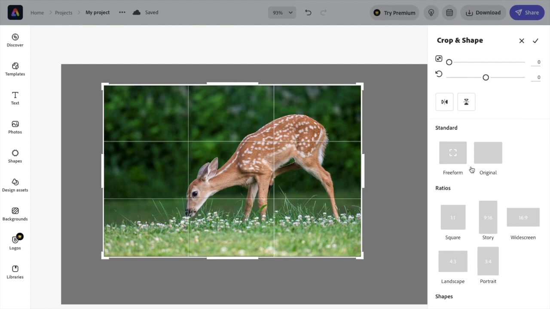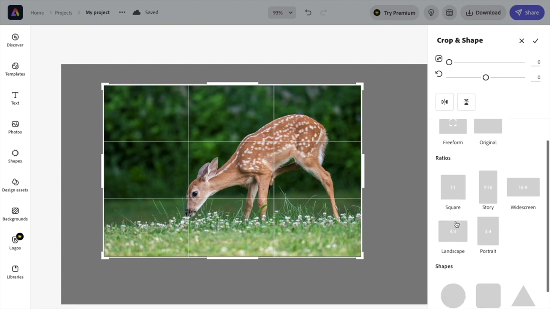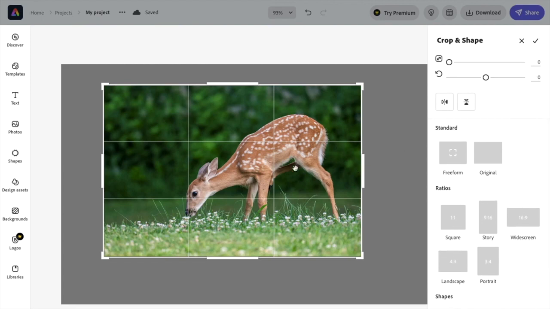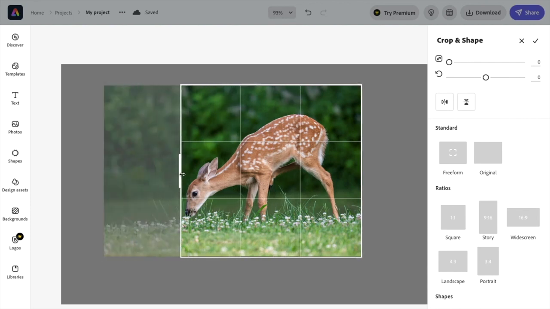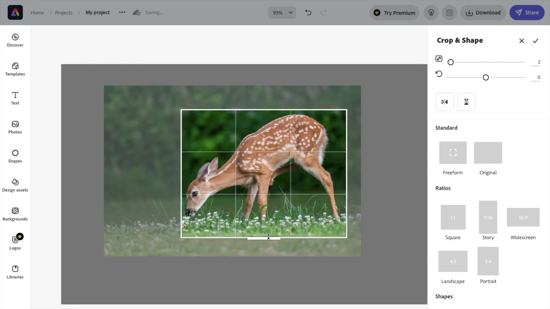Then once you're here, a bunch of different options. So first off, if you just want to crop it into a different way or crop it into a square or a story, you can do that as well. But if you want to crop it into a shape, for example, or also if you just maybe make it a little bit smaller, you can grab these corners right here and do it manually. So I'm just going to go ahead here and just crop the deer a little bit more, getting rid of more of the background and focusing more so on the deer.